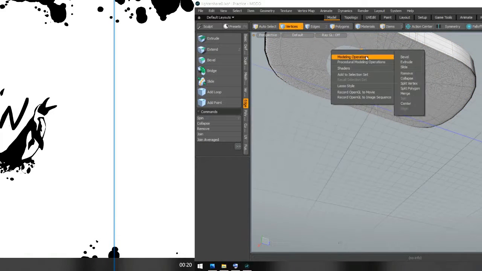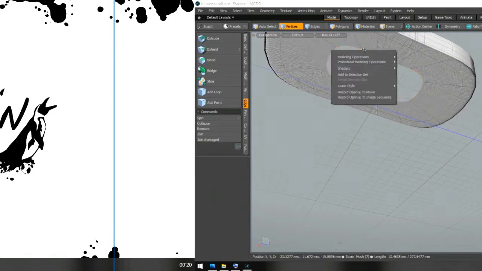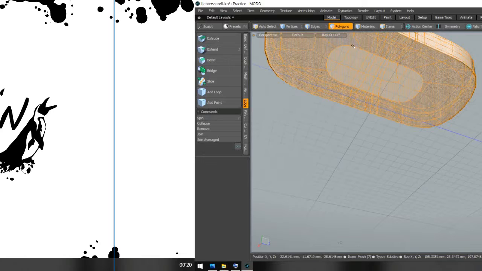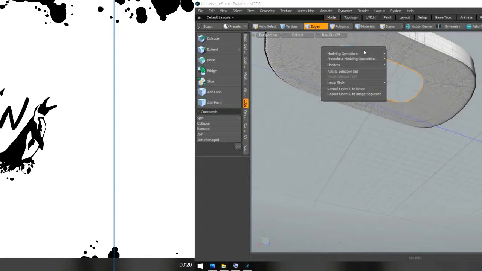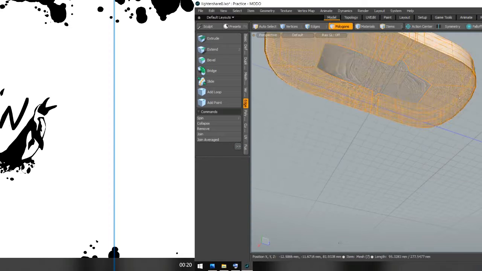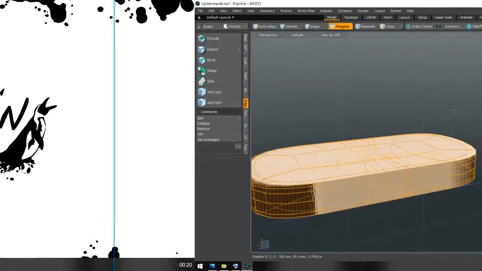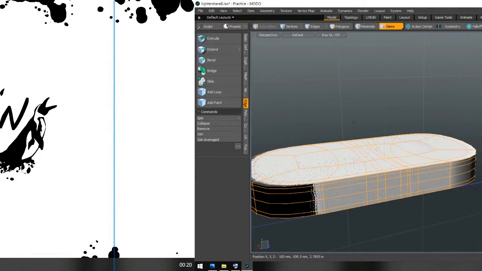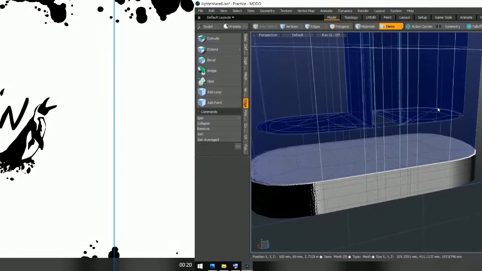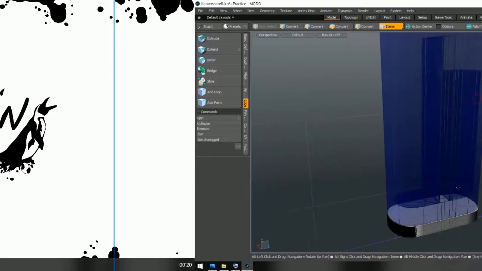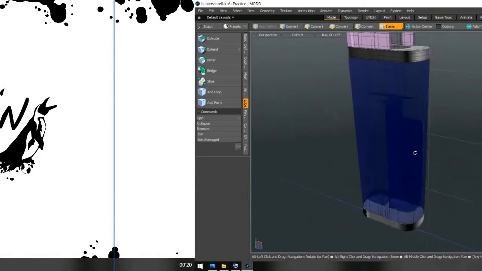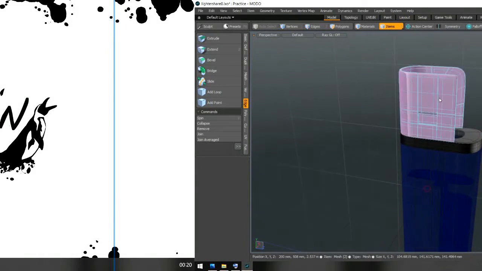Full quads, full quads. Okay, press 5 to select items, click on an empty area, and press U to bring back your stuff. So this is where we're at.